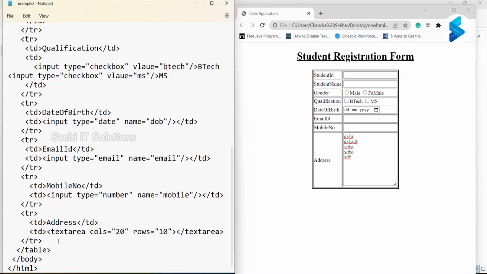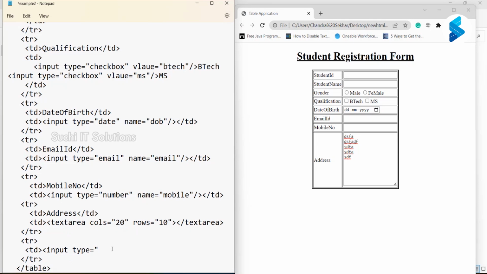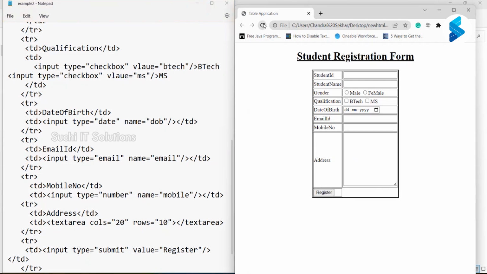Now I need to provide the buttons, Register and Cancel kind of buttons. So TR opening and closing the TR. Within that, I need to provide TD. Here you need to provide input type equal to submit. Okay. Value equal to Register. And close this one. I need to close the TD now also, right? Save it and refresh this one. Yes, we are getting it.